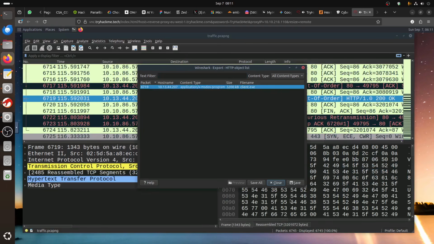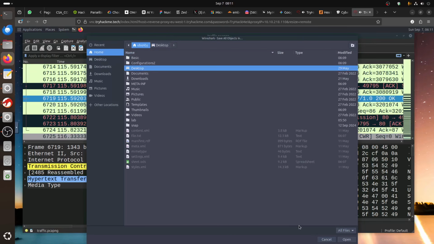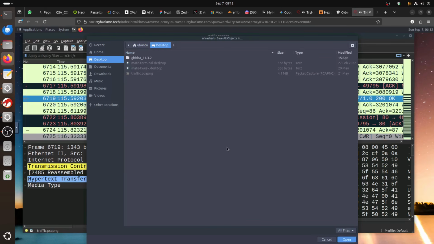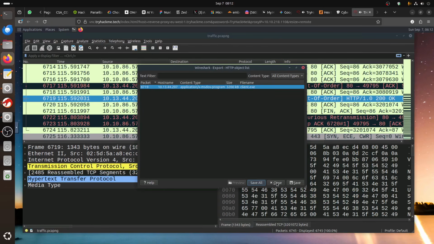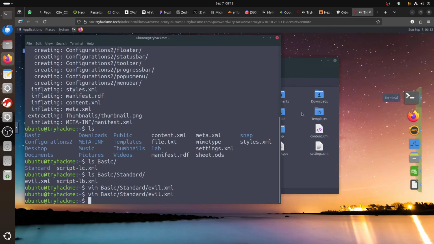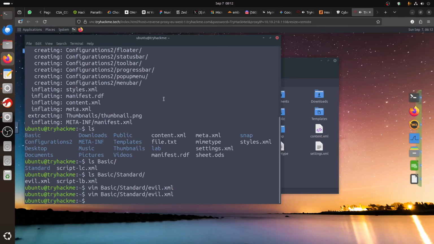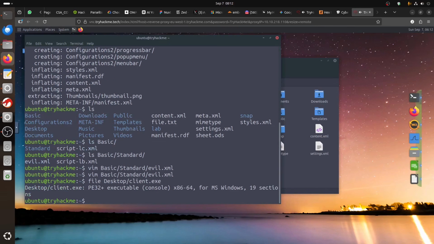Now you see it. So we have that file.exe. Let's save that file. I just put it there so I can see it. I'll just put it in desktop. Open. Now we save it. Let's go back to, where's my... if I go file desktop client, it's a PE32 executable console, so it's a binary.